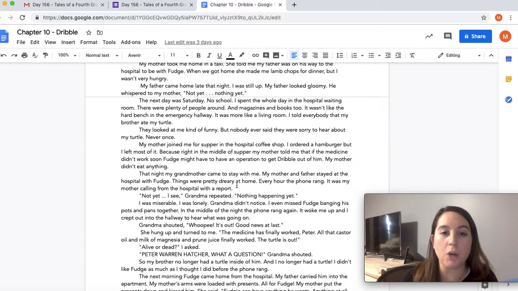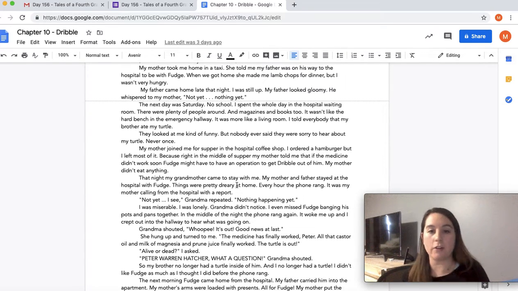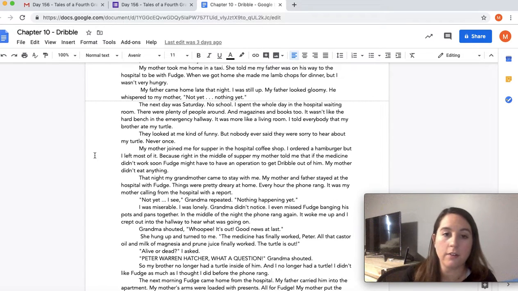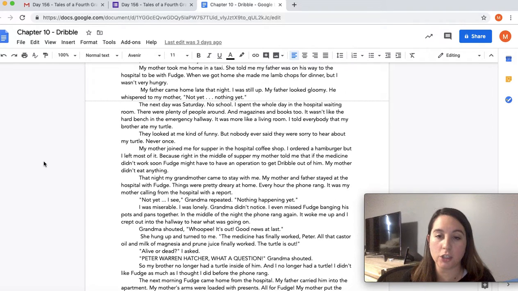"My mother took me home in a taxi. She told me my father was on his way to the hospital to be with Fudge. When we got home, she made me lamb chops for dinner, but I wasn't very hungry. Not yet, nothing yet. The next day was Saturday, no school. I spent the whole day in the hospital waiting room. There were plenty of people around, and magazines and books too. It wasn't like the hard bench in the emergency hallway. It was more like a living room.